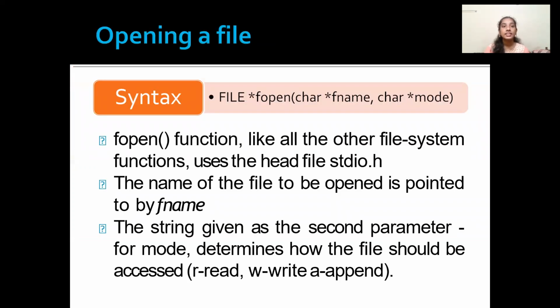Now let's see the syntax for opening a file. We use the fopen function, which, like all other file system functions, uses the header file stdio.h. The name of the file to be opened is pointed to by fname. In the syntax, we can see FILE *fopen(char *fname, char *mode). Here fname describes the file name, and the mode is described as we saw before, like read mode, write mode, append mode, etc.